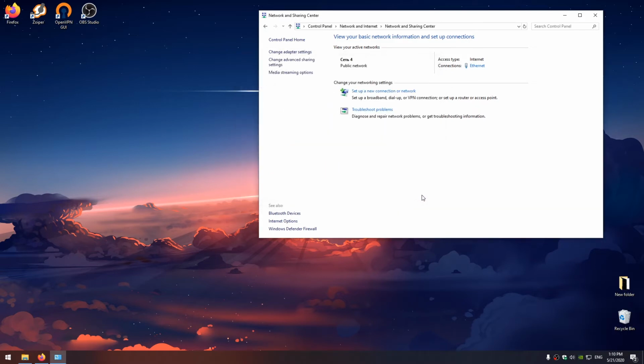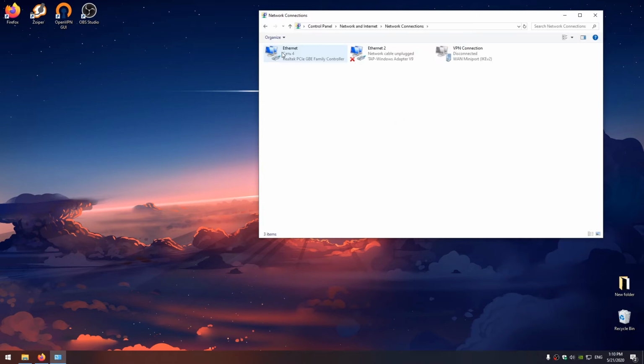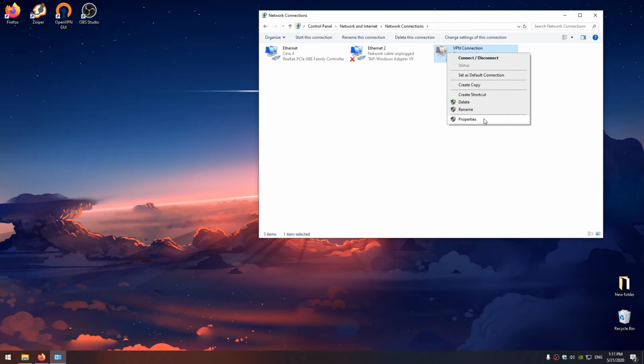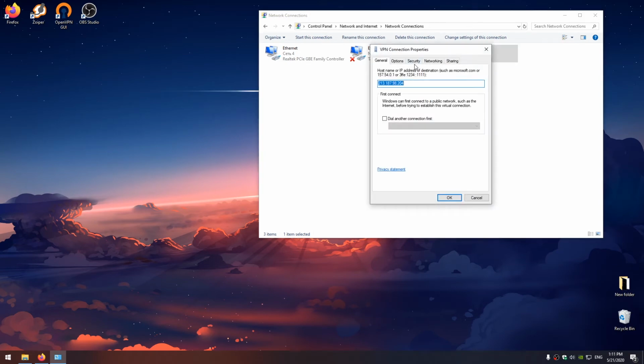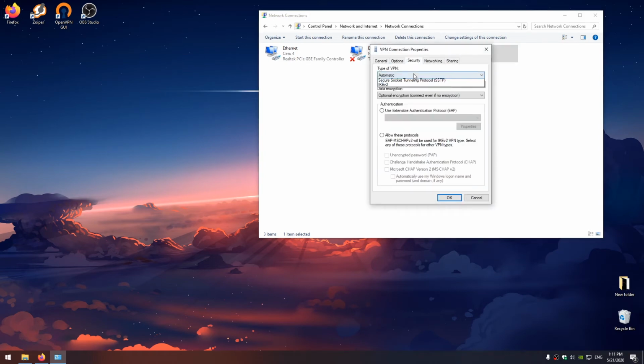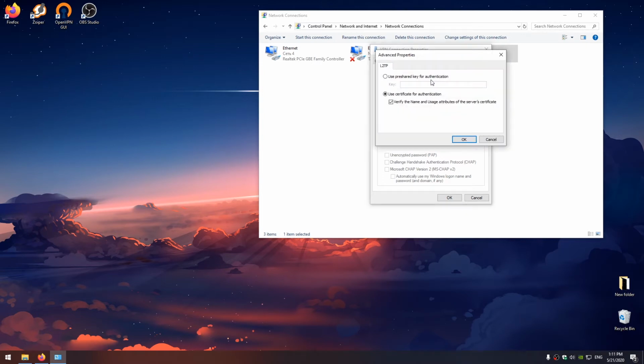Now go to the Change Adapter Settings tab, and in the connection we created, in the Properties section, on the Security tab, we'll add the type of VPN the same as specified by us when creating. In order to specify the key, you need to select Advanced Settings.